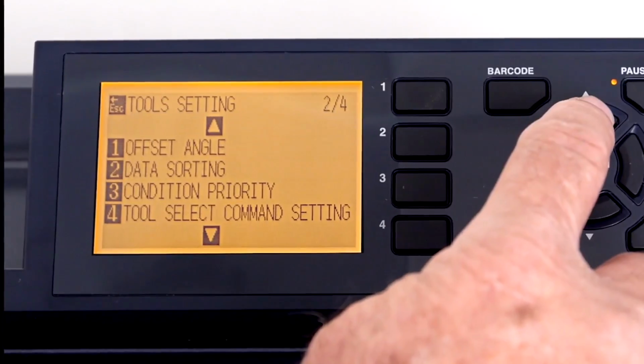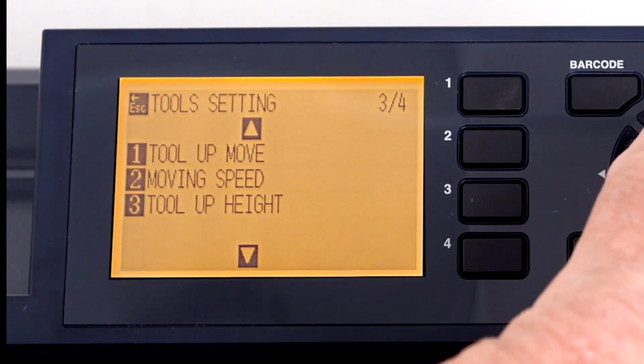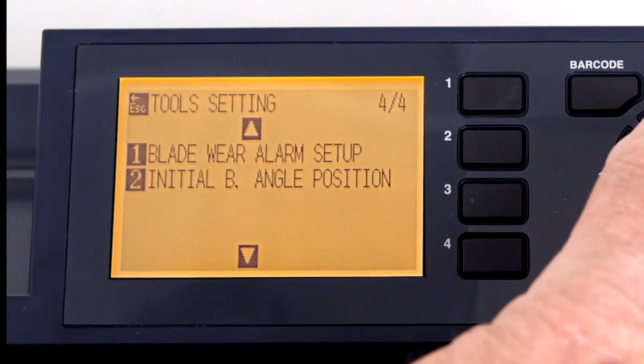Keep in mind that when navigating the menu, always look at the LCD. It will always indicate which buttons to choose to get to where you want to go.